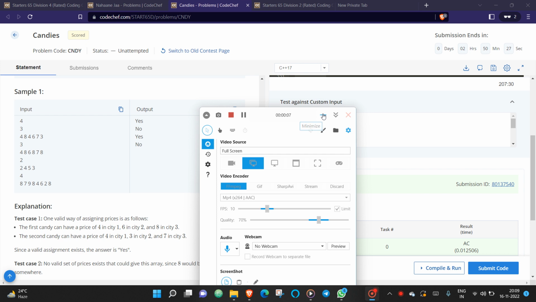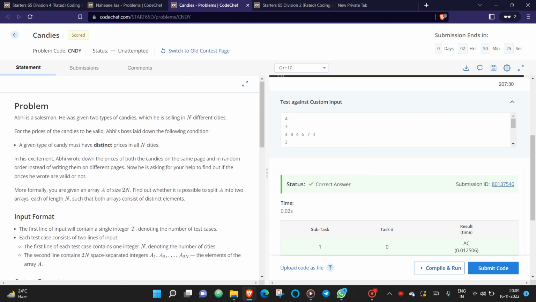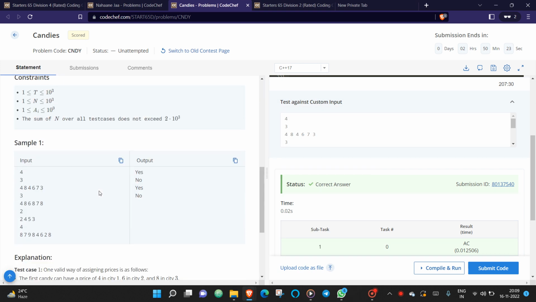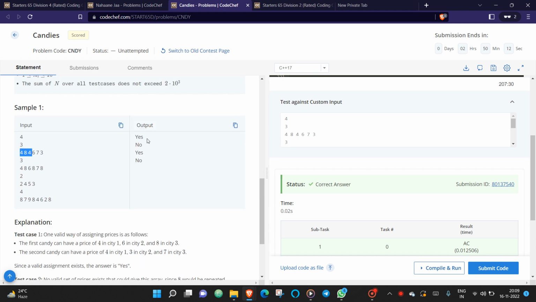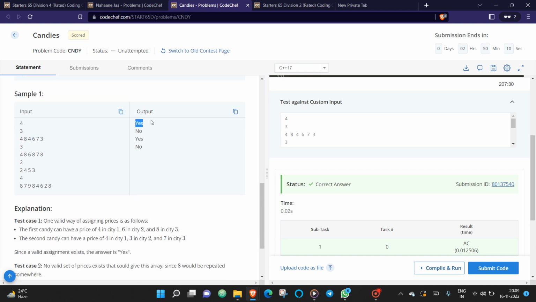So yeah, welcome back. So this is the Candies problem. Initially he will be giving you an array. You need to divide this array into two parts such that every part should contain all distinct elements. If it is possible, you need to print yes. Otherwise, you need to print no.